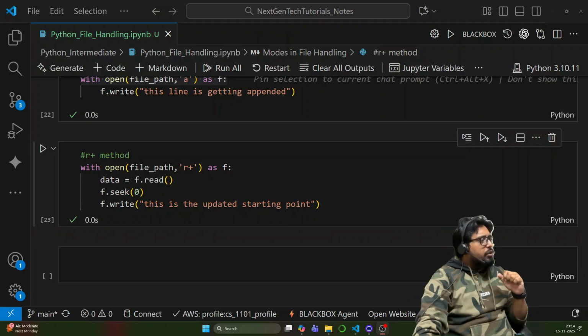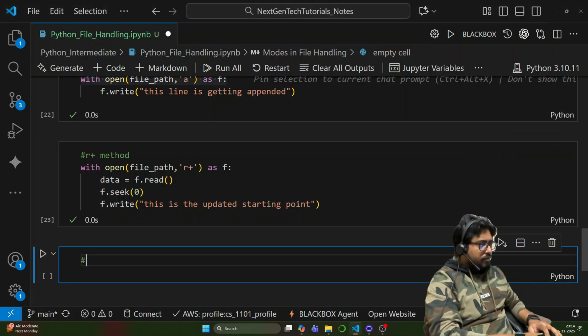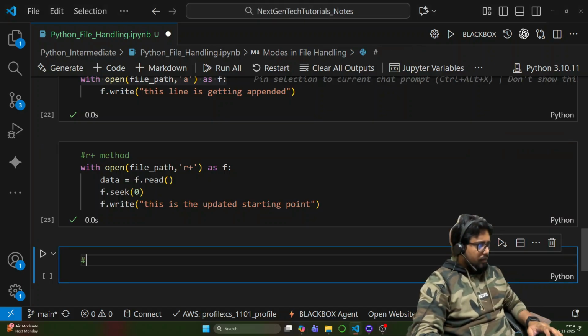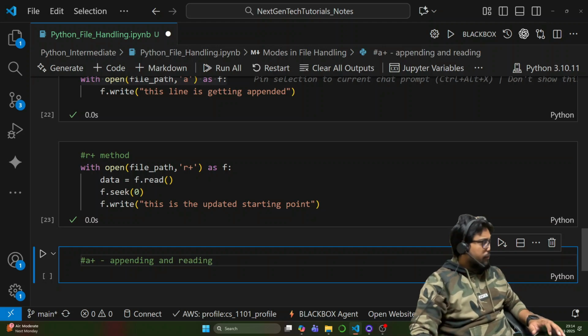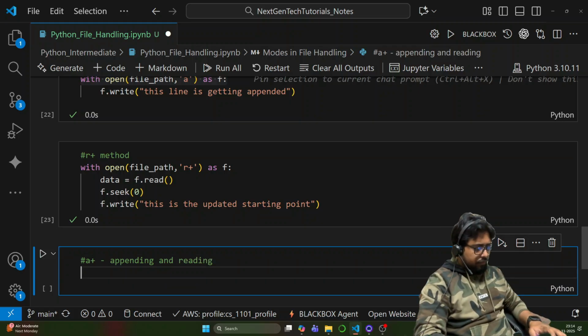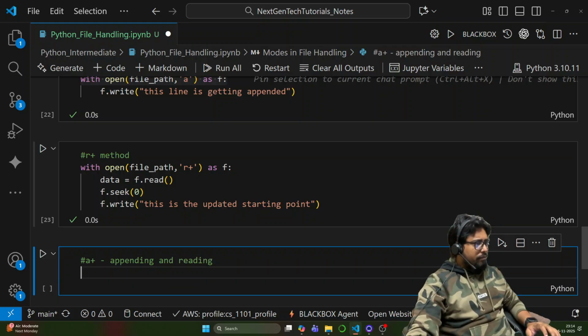All right. Now, in the same way, if we use a plus, what does that do? That is basically appending and reading at once. I will use the same code.